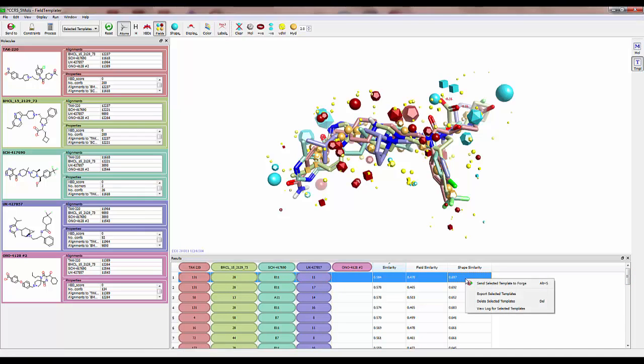To run a FieldTemplater experiment, you can select and promote structures from an existing Forge file, or you can use the wizard. Including a highly active and relatively rigid compound among the input structures further increases the chances to obtain highly informative templates, as it reduces the size of the search space. I will use the wizard.